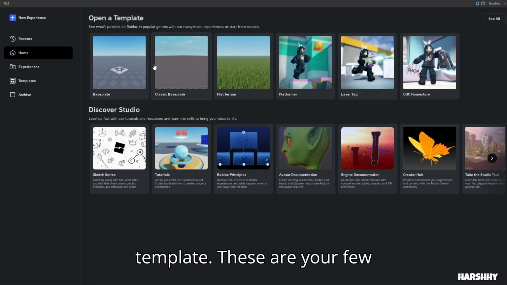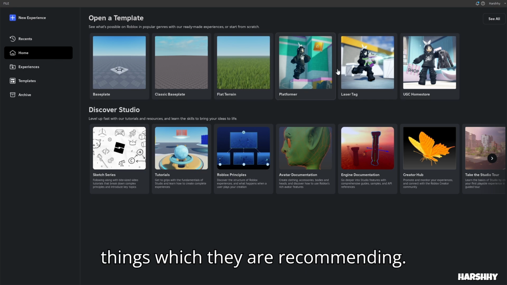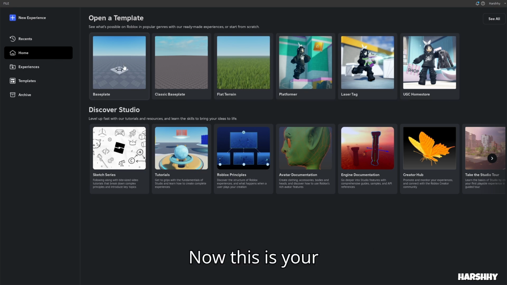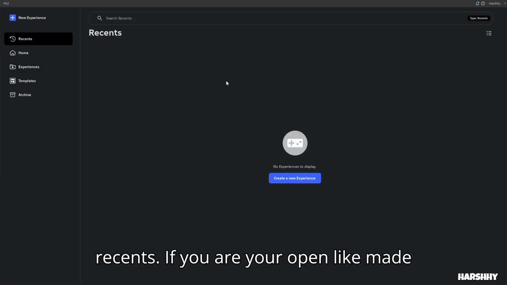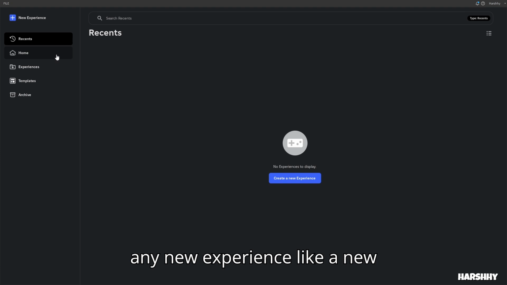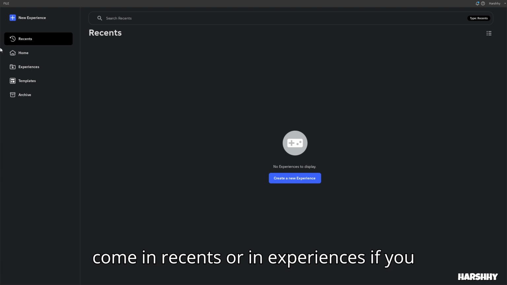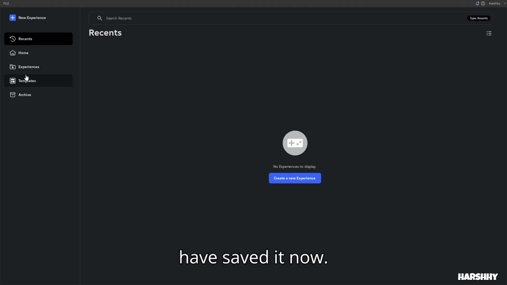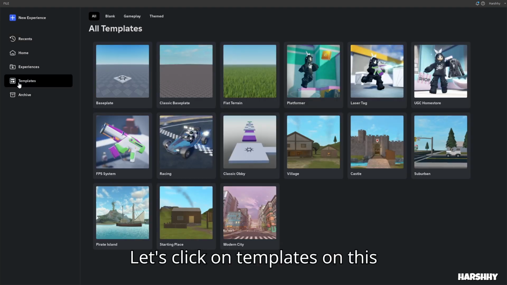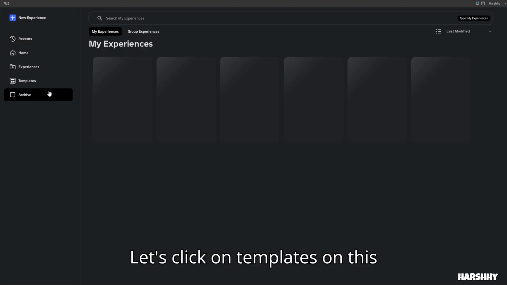This is open a template. These are a few things which they are recommending. Now this is your recent. If you made any new experience, like a new file, then that might come in recents, or in experiences if you have saved it. Now let's click on templates on this instance.